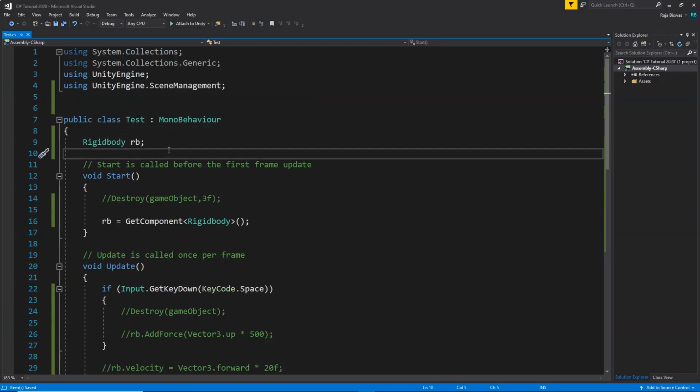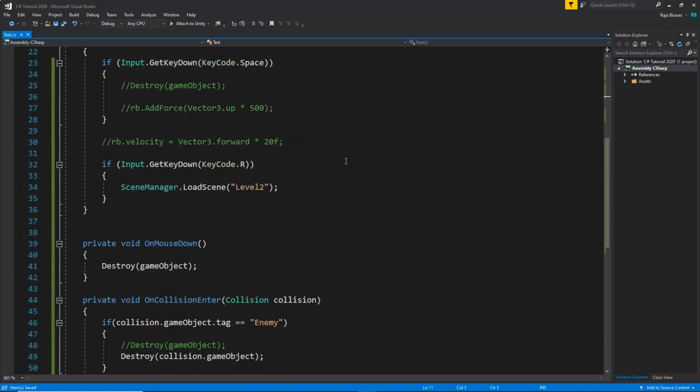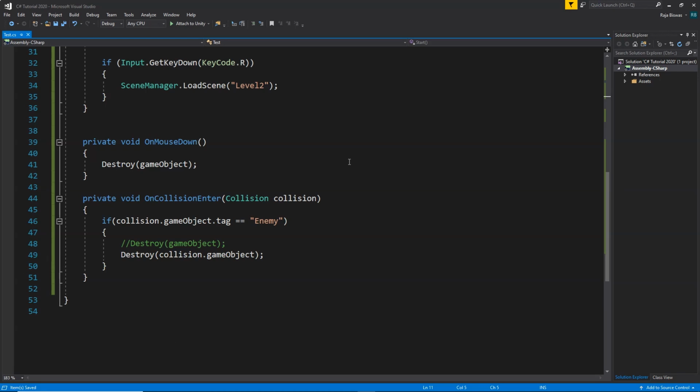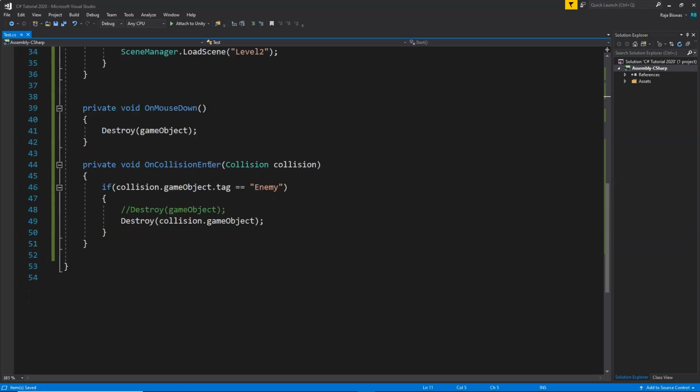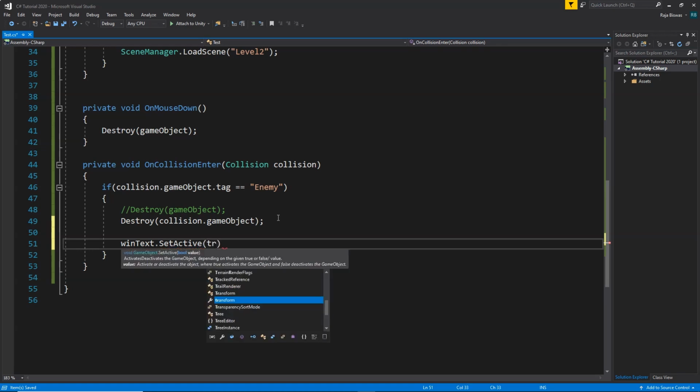So here, first of all, we need to create a public variable, public GameObject winText. And now whenever our sphere collides with the cube, we want to actually show the win text. So whenever our sphere collides with the cube, first of all, we're going to destroy the sphere, and then we're going to say winText.SetActive(true).